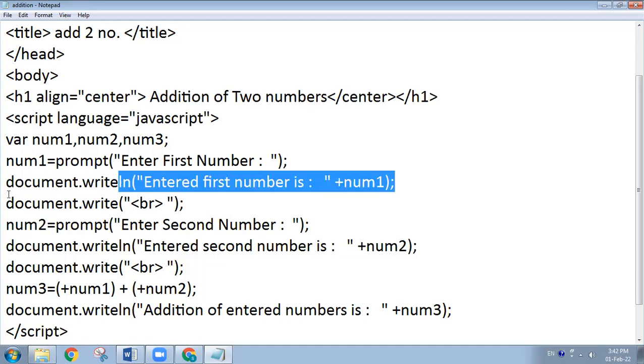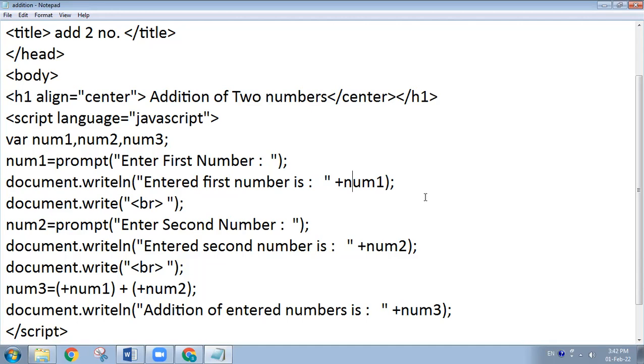Document.write will display the message entered in double quotes with the given variable. Now here I have used ln. Ln means line. If we have to display the data on the next line, then we have to use ln. Document.writeln.